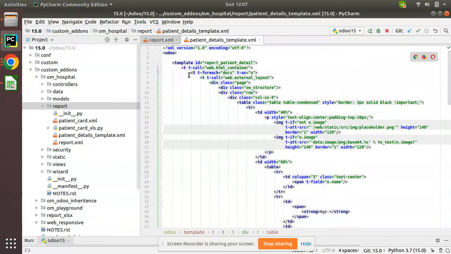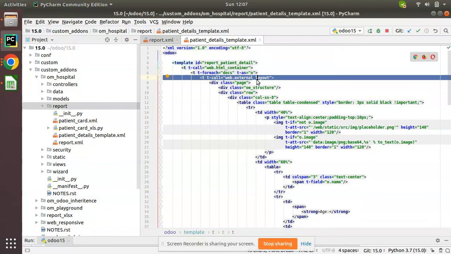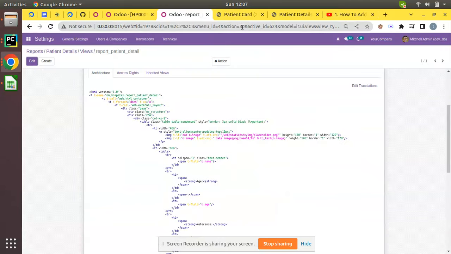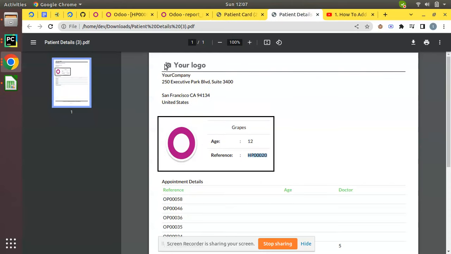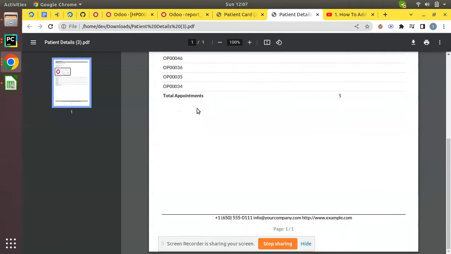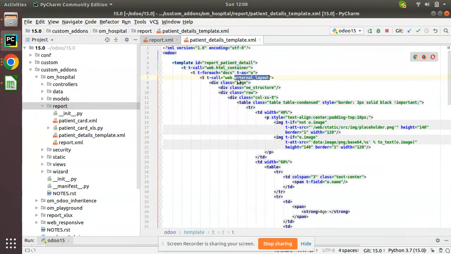Inside the doc variable, the template will be starting here, and we will call some default layouts like web.html_container and web.external_layout. Web external layout in Odoo is responsible for bringing the header. You can see your company logo and company details coming at the top, and if you check the bottom, you can see company details and page numbers. Those things are coming from the external layout.